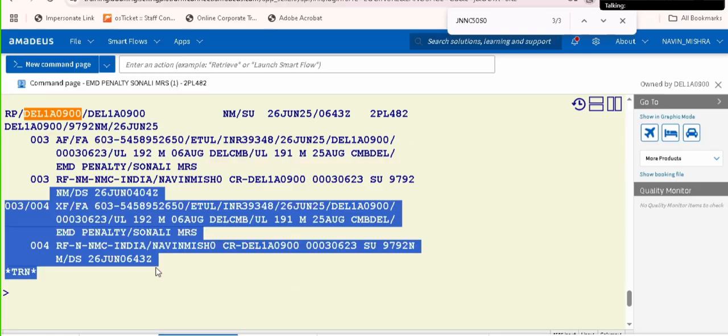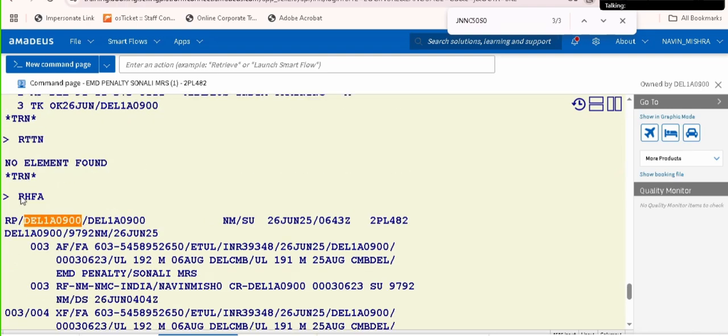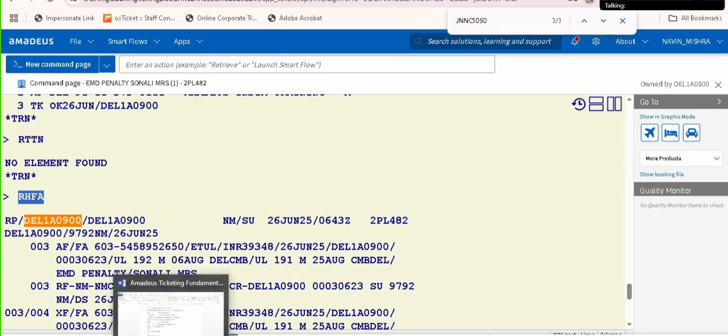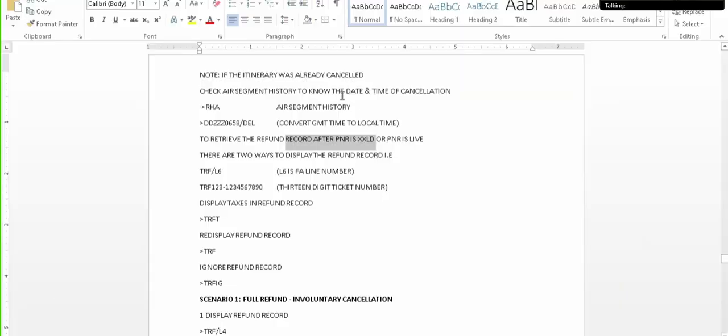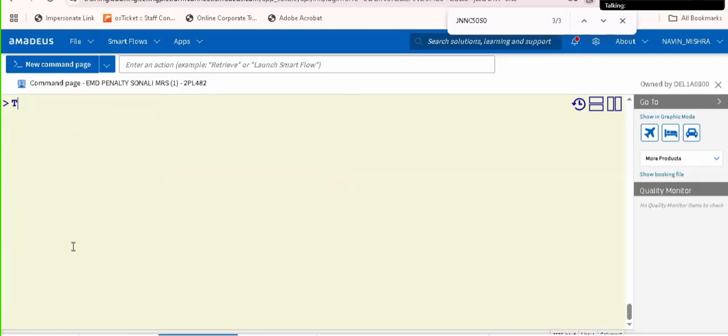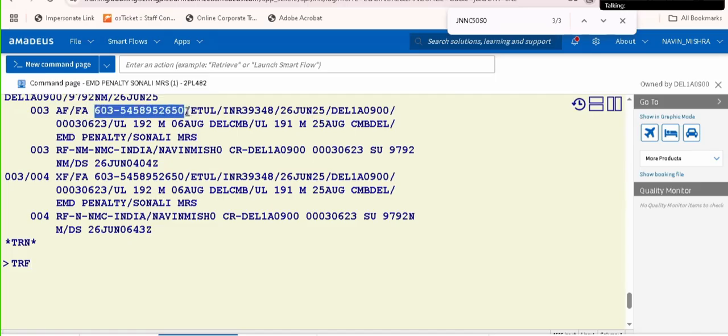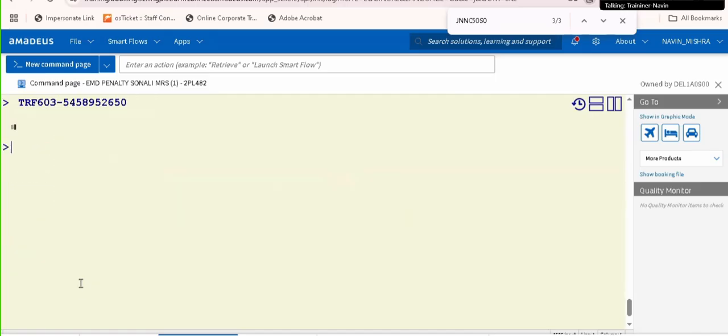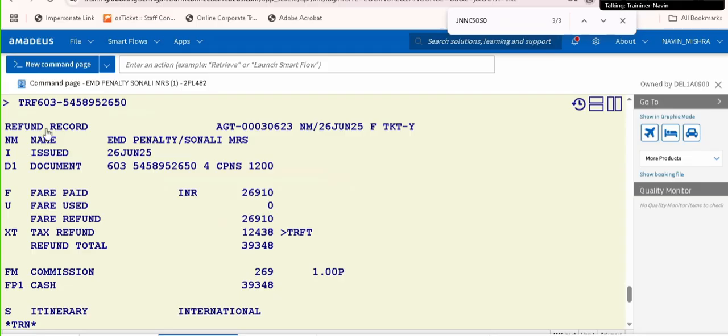Okay. Is it clear? So all of you noted this command RHFA. Please note down this one. That I have already given you. Now, once you get the ticket number, with the help of command TRF and the ticket number, you can simply process the refund. This is how you can display the refund record. Okay.